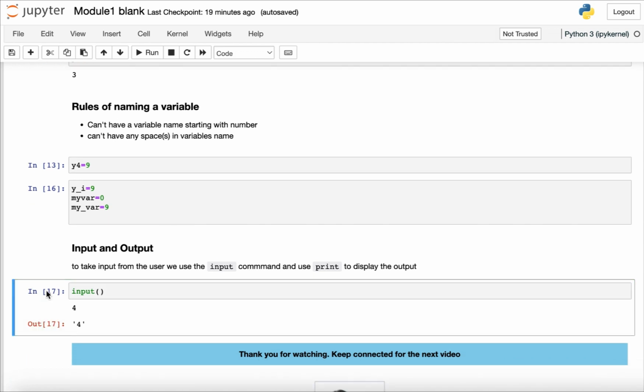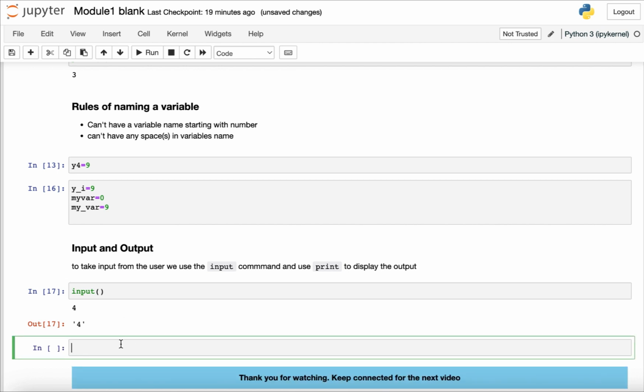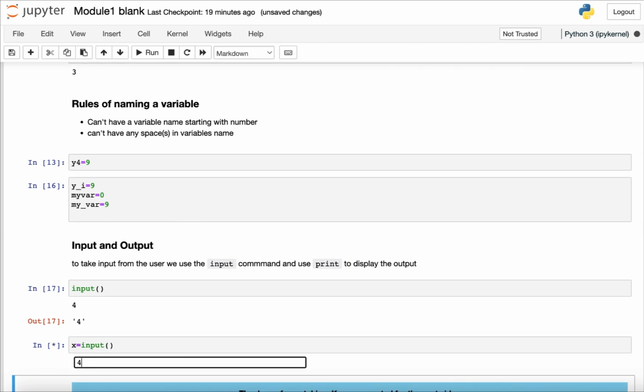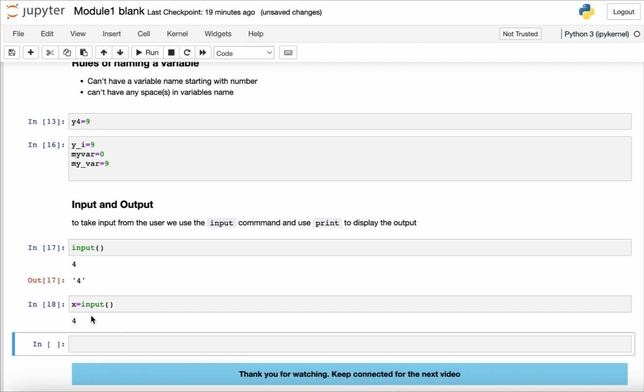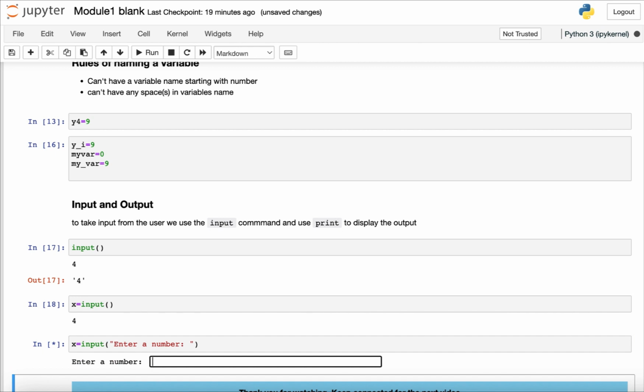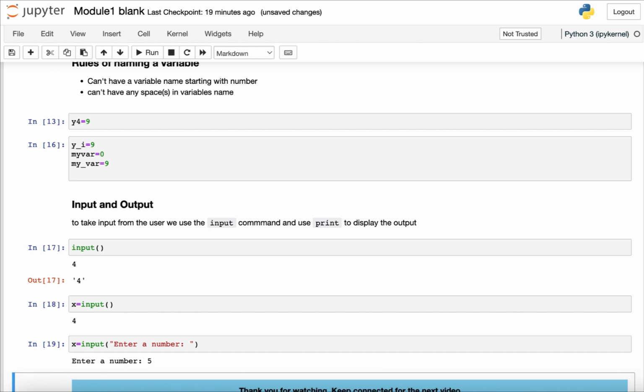If you want to save this result in a variable, I can say x is equal to input, and now if I enter any number, that number has been saved in the variable x. And if you want to give a message to the user so that he knows he has to input a number, you can write x is equal to input and then write your message, like "Enter a number", and add a space so that the user has a space after the message. So look, it says enter a number, and then the user enters 5. So this is the input command.